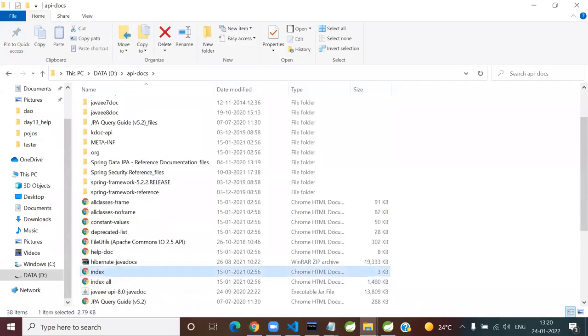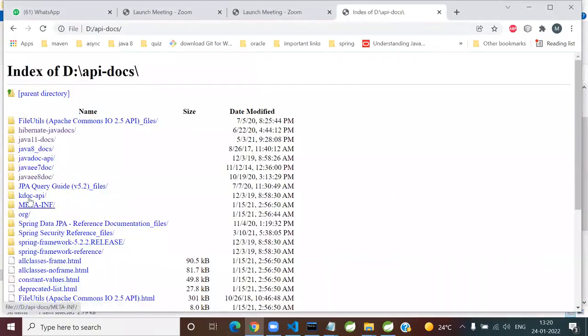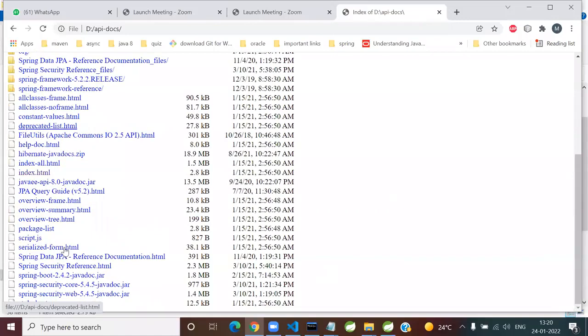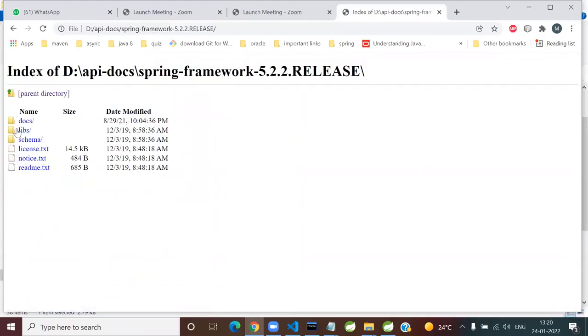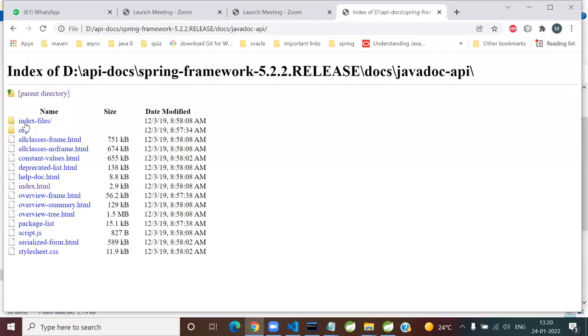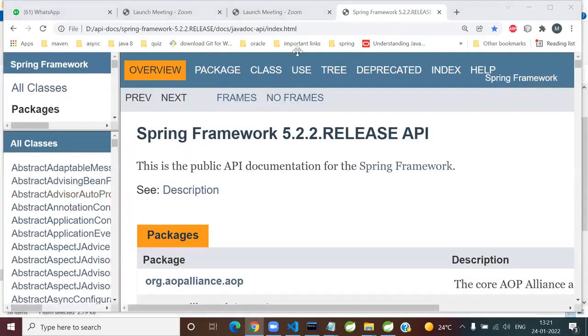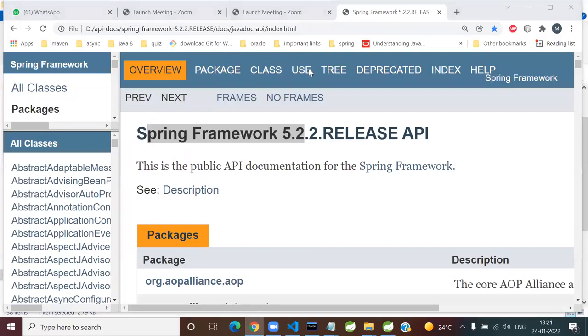Just a second. So let me see. I think I have this. Oh no, this is a Spring Boot API. No, not this. Where is my Spring Framework here? Spring Framework. This is what I have zipped and given you. The actual Spring Framework version is a little later, 5.x only, but you should see this. Are you getting this Spring Framework 5.x release API?